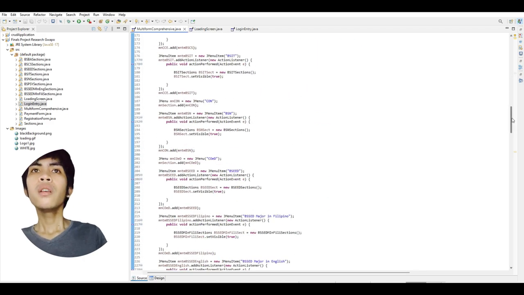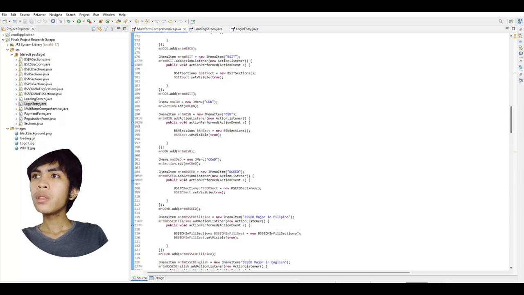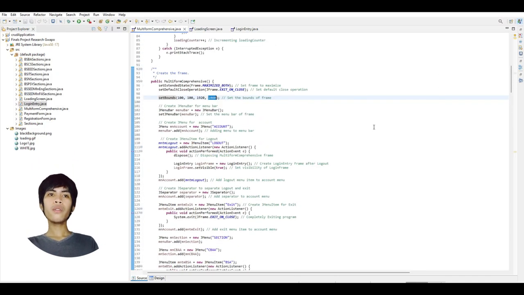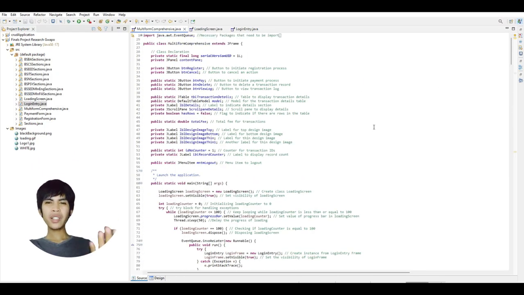So for line 100 onwards, my co-members or colleagues will tackle it next.